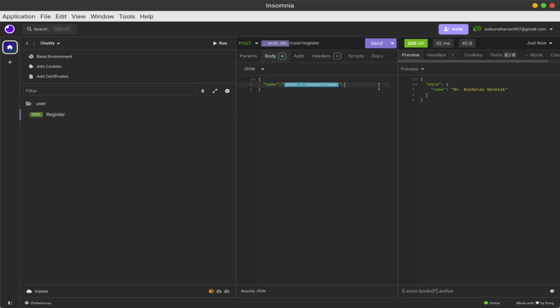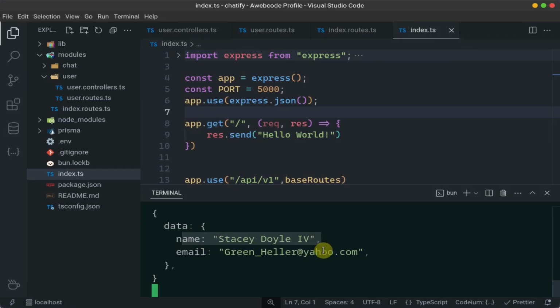Okay, now we can pass multiple data as needed, like email equals to email, control plus space in here, and type email, and it will generate a random email and random full name. Every time we send, we are getting a random email and random full name, and we are getting a response from our server, and it is logged in the browser, our random name and our random email.